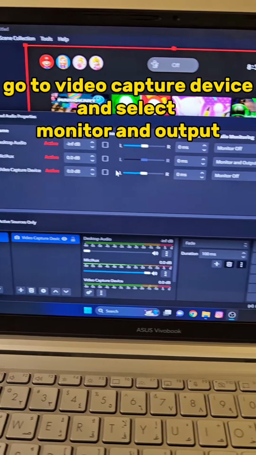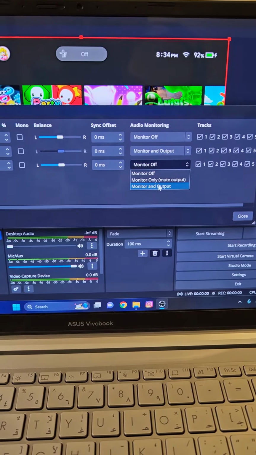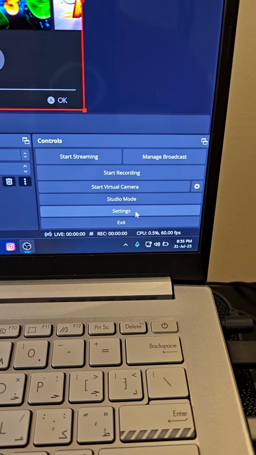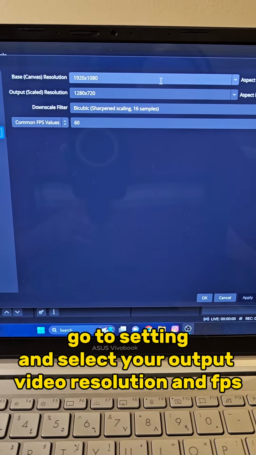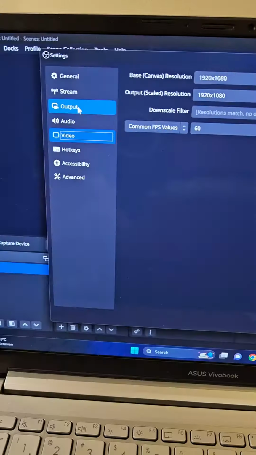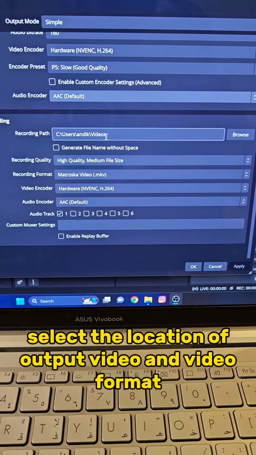Go to video capture device and select monitor and output. Go to setting and select your output video resolution and FPS. Select the location of output video and video format.